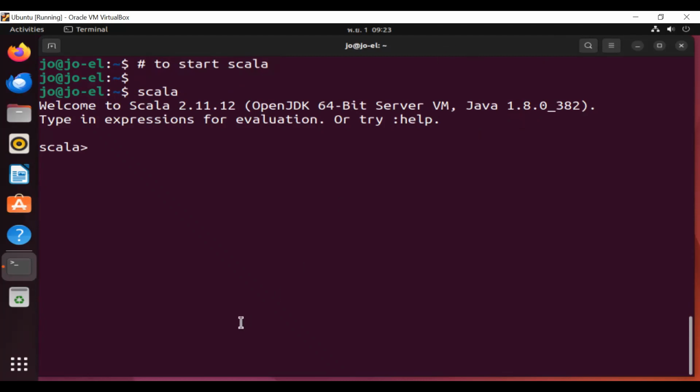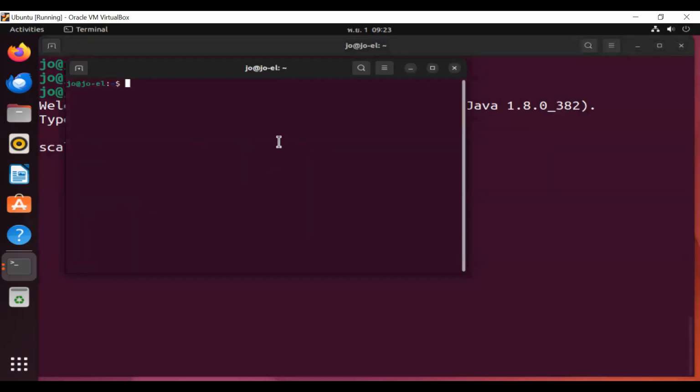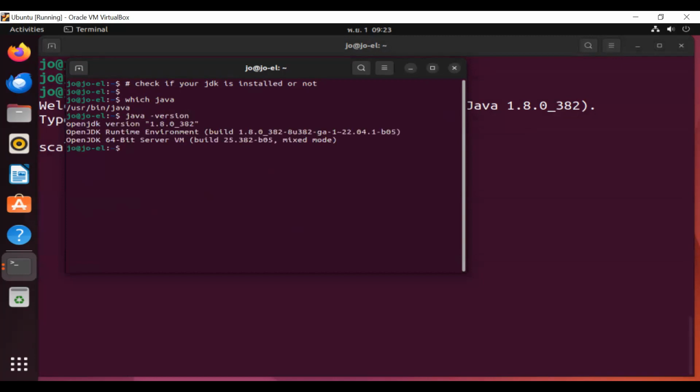An important point I forgot to mention here. Maybe you are a beginner or just starting. In order to install Scala, first check if your Java JDK is installed or not. So how do you check? We say which java, or you say java -version, it tells you, or you say javac, the Java compiler.